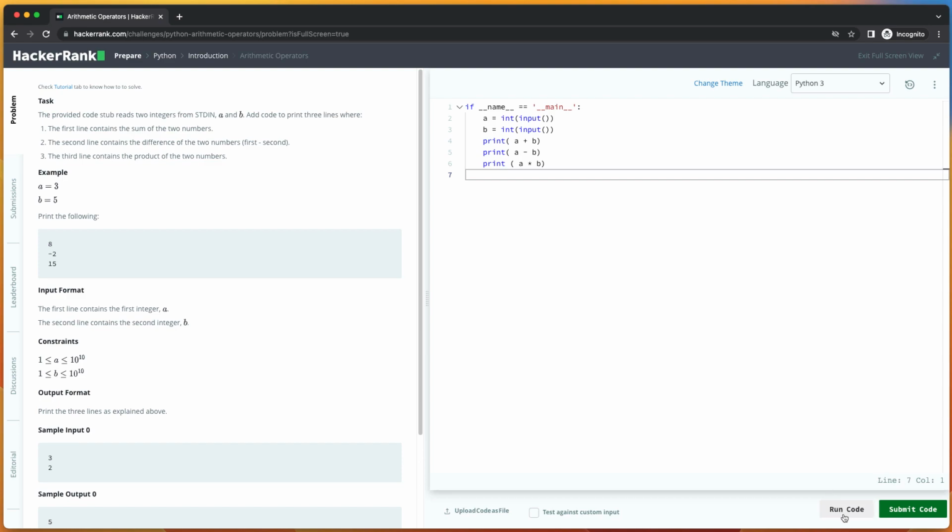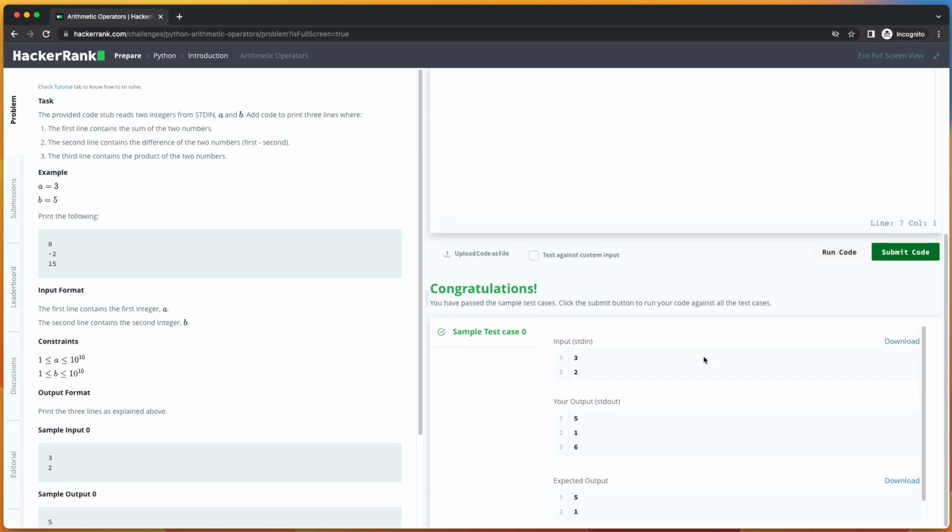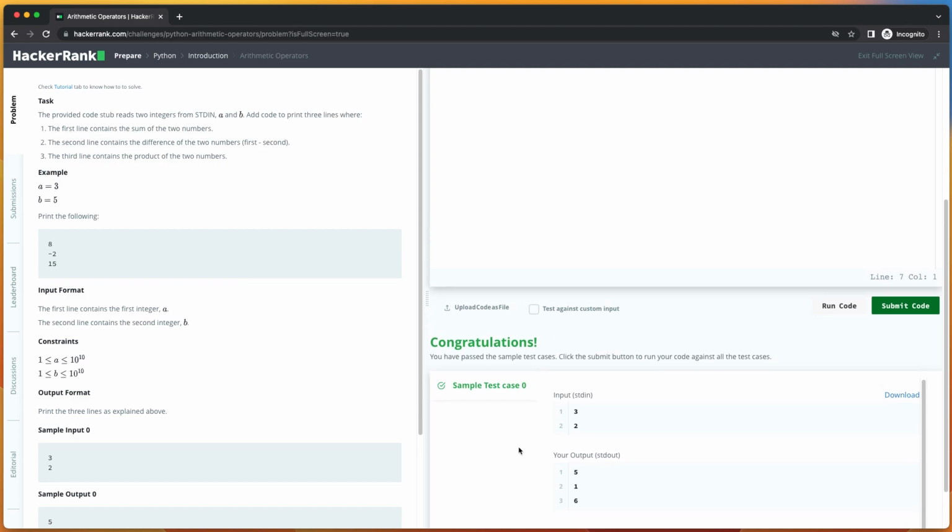Let's run the code. Okay, so the given test case is passed. For input 3 and 2, our output is 5, 1, 6, which is the expected output.